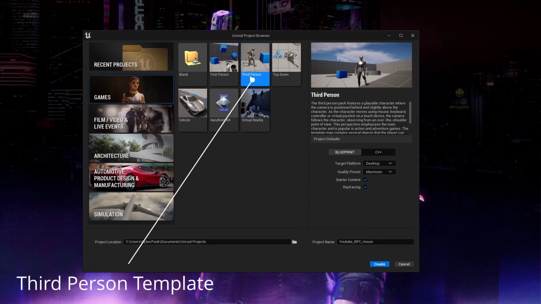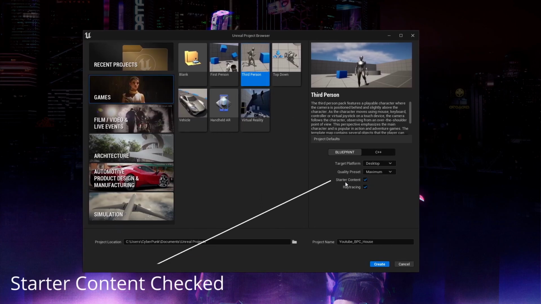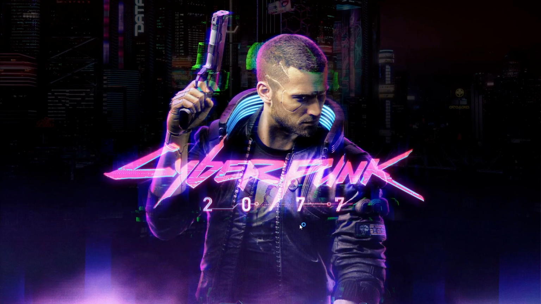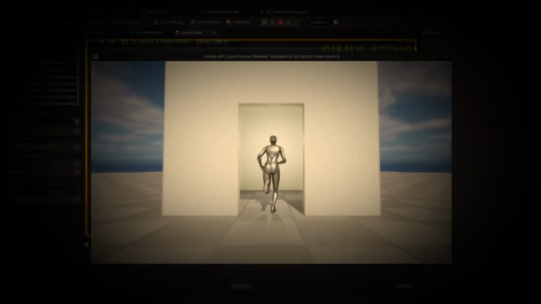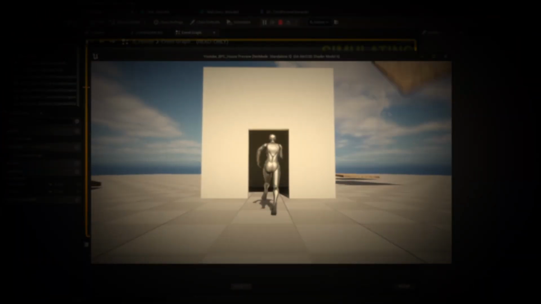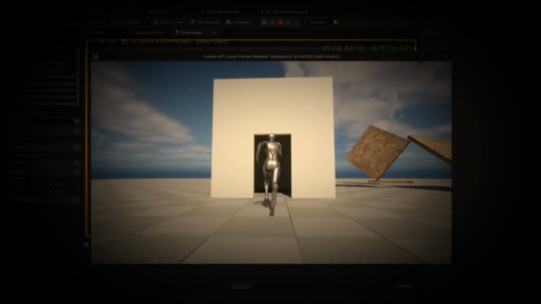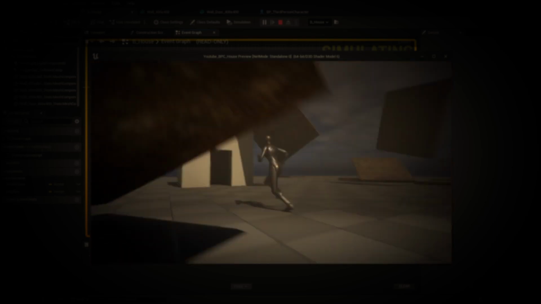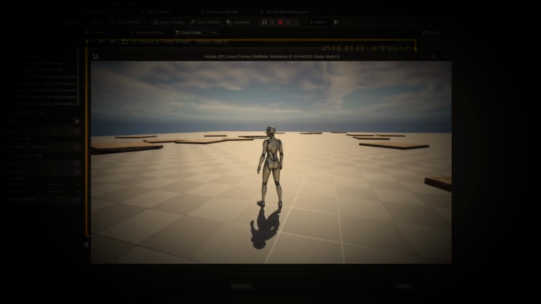I'm going to be working in the third-person template. Make sure the starter content is checked. Choose a location and give a name, and let's create our project. For this one, I'm going to be using a classic example of a house. So we'll construct a house model. We'll add a light, and then we're basically going to create some functionality in the game based on a collision detection. So it'll be pretty basic.